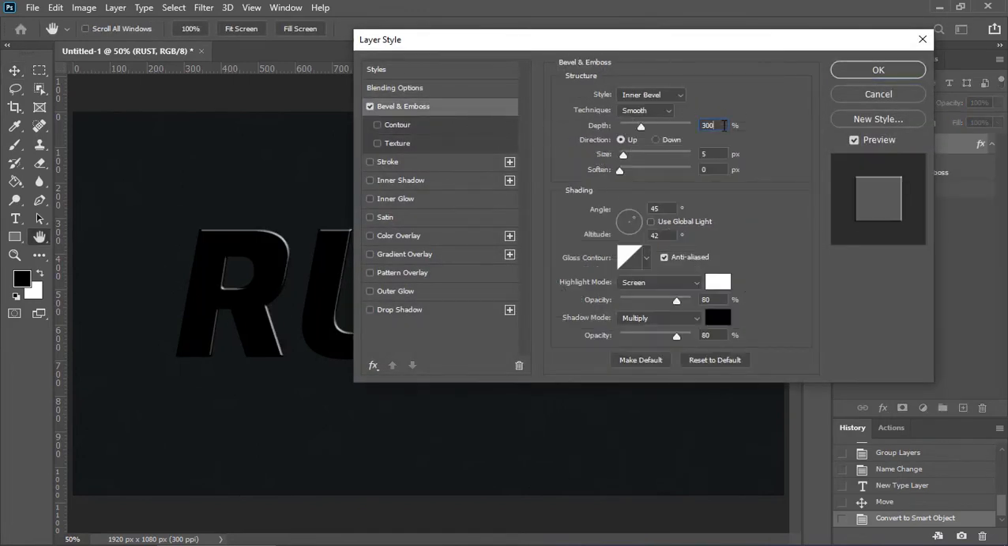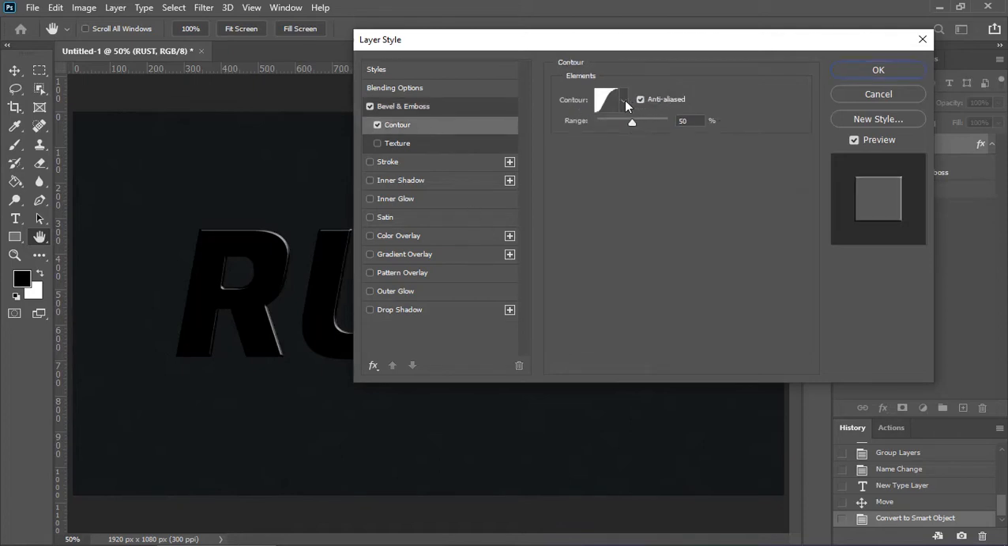Depth is 300, size is 5, angle is 45, altitude is 42. Make sure this option is checked. Highlight opacity is 80 and shadow opacity is also 80. Now click on contour. Click on this drop down menu and select this preset. The range is 50. Now hit OK.